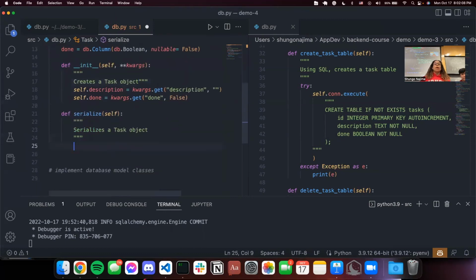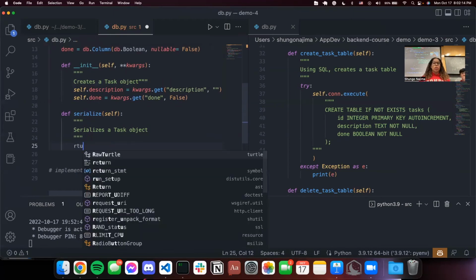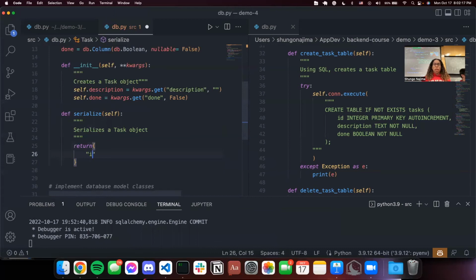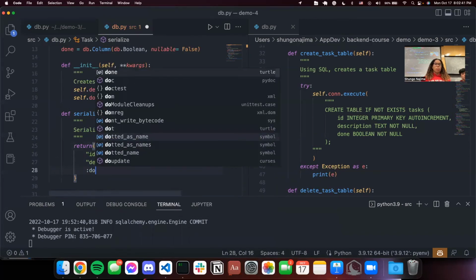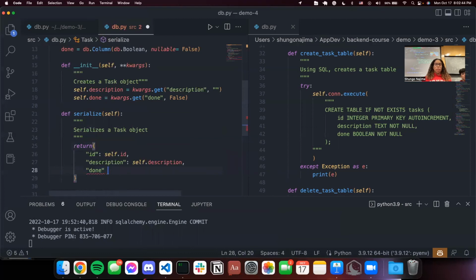Okay, cool. So now what we want to do is basically return the dictionary format of the task object that we just created. So we're simply going to return, setting up our dictionary. We're going to have our ID to be self.id. So self is, for those of you who took 1110, the literal task object that we're currently dealing with. So we're doing self.id, so it's the ID associated with that task object. So description is going to be self.description, and then done is going to be self.done. Okay, so does anybody have any questions thus far?